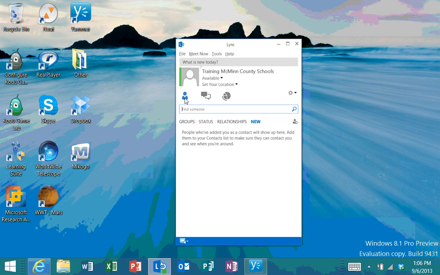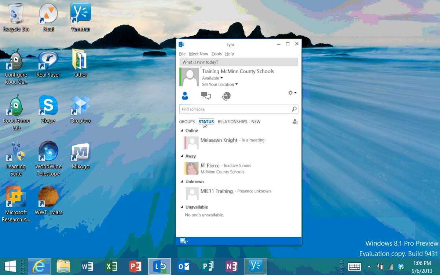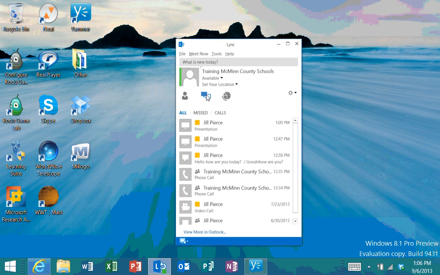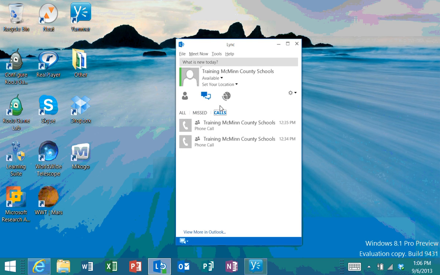Location. You'll see three icons here. One is your contacts, and you'll see groups and status, relationships, and new. And then you'll see a little icon here that looks like add a contact. We'll talk about that in just a minute. You look here, it shows all your calls, missed calls, and we'll see a couple of those. And then it shows if you have any meetings today. So obviously I haven't got anything. I was doing some on the job training today.